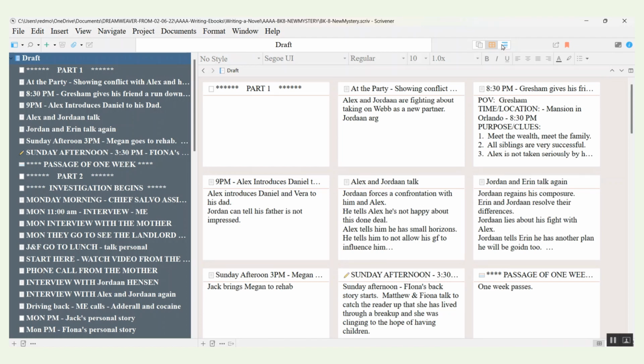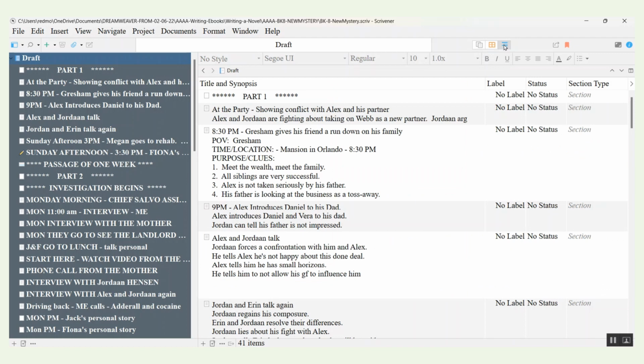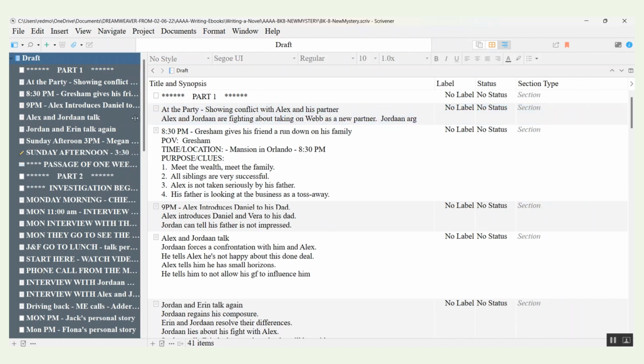But what I do like is this outline view right over here. And in this early stage, I have no keywords, I have no metadata. That goes in another layer of writing. Right now, I basically have titles and synopsis. And I'll just close this over here if I can.